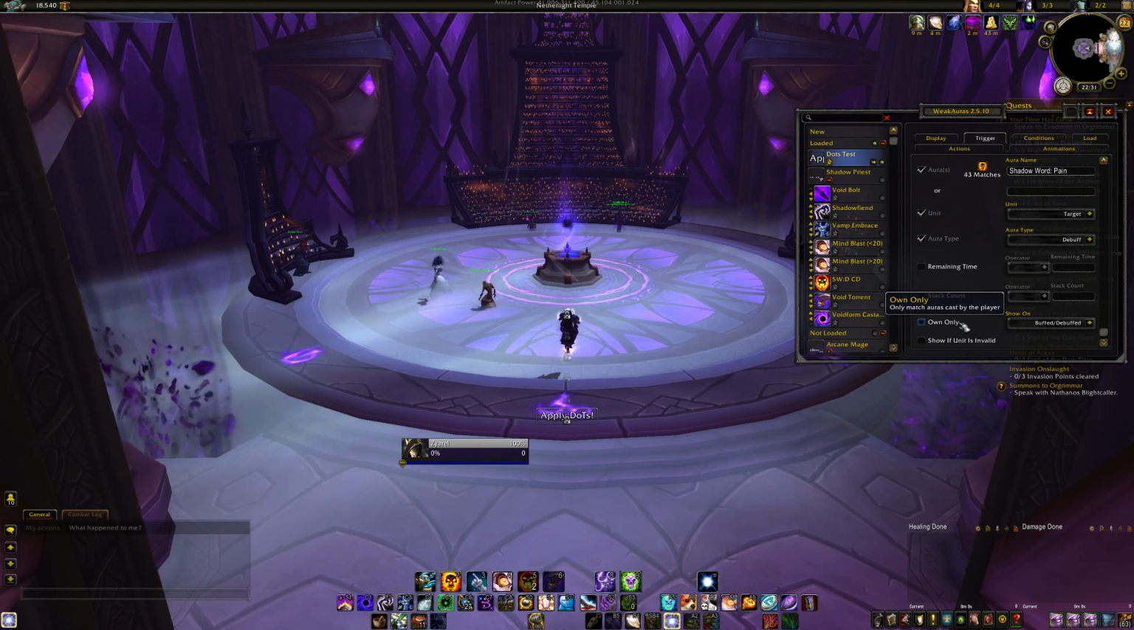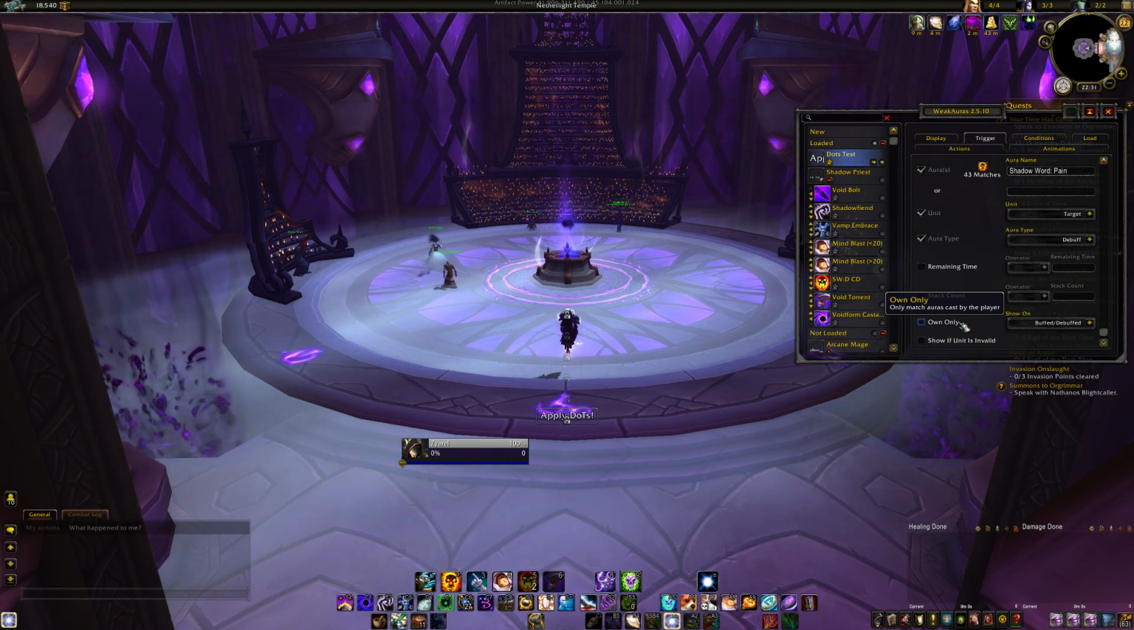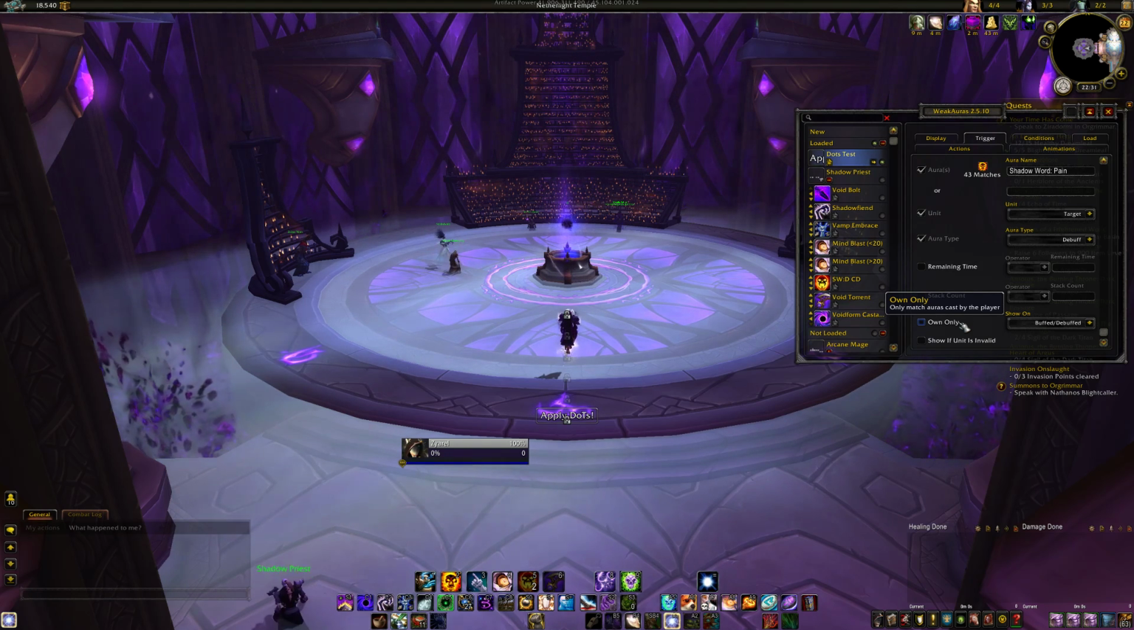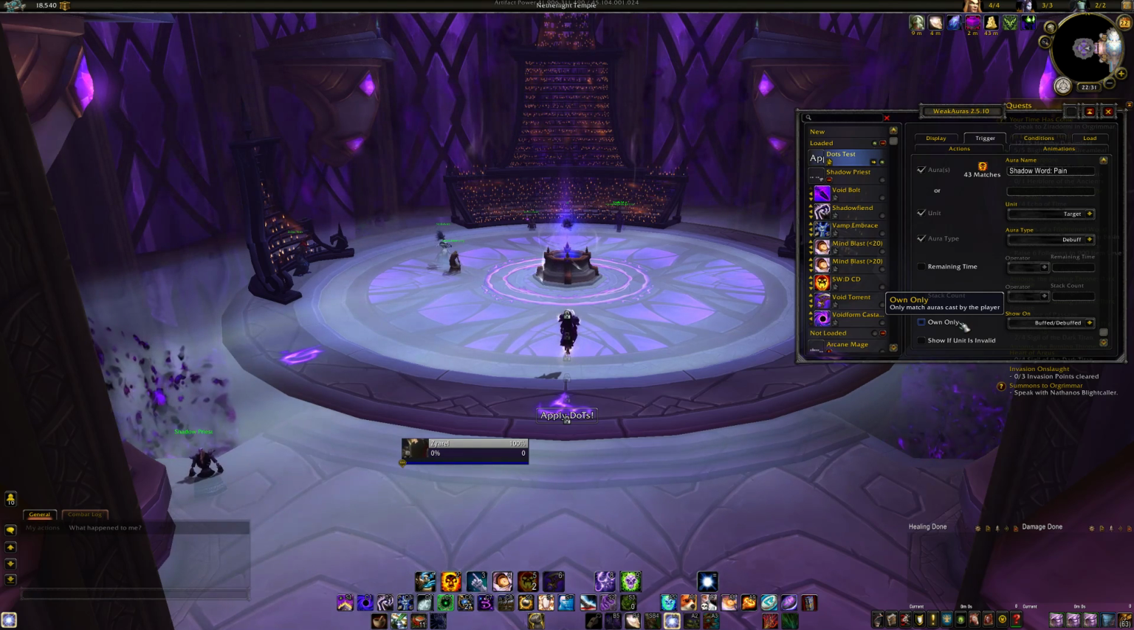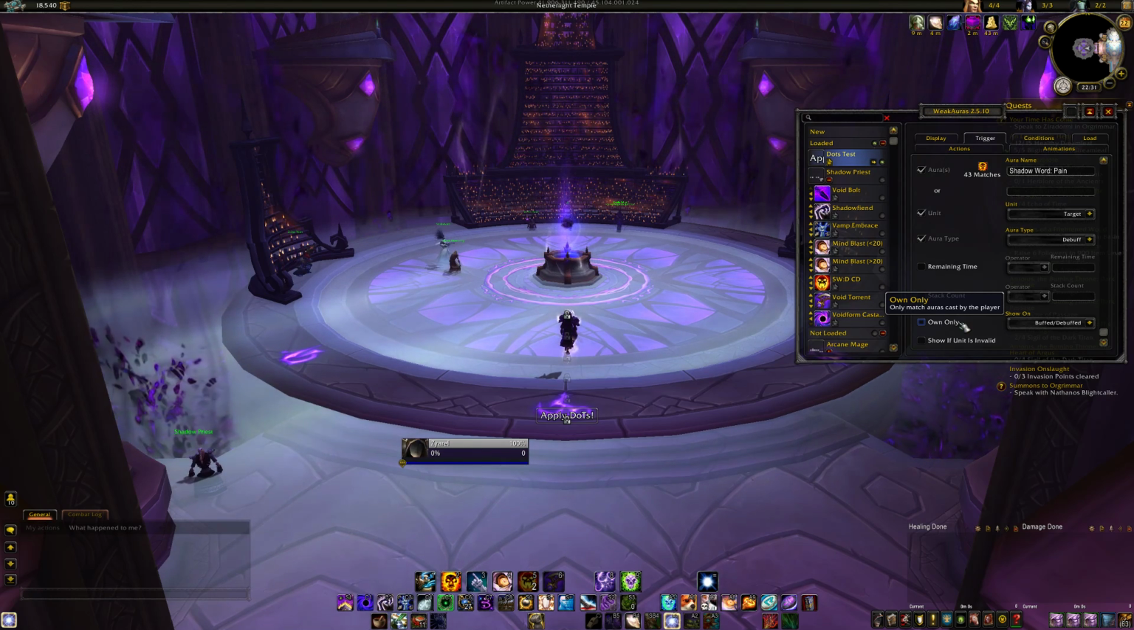Really important one here is own only. If I have another Shadow Priest in the group, and he has his dots up, this WeakAura will notice his dots and not care.